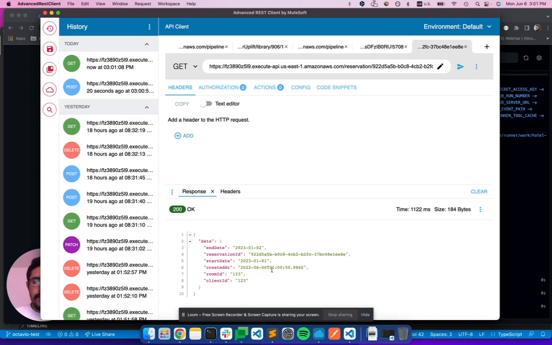We can see the created date. It's 9 UTC time. It's 3 o'clock here. There's a difference of 6 hours. Great. So that is the reservation that I just created in the post HTTP call.